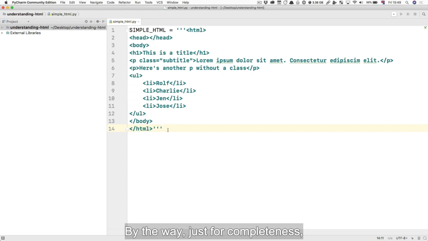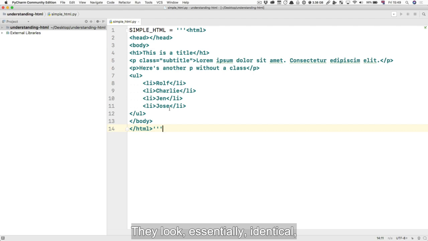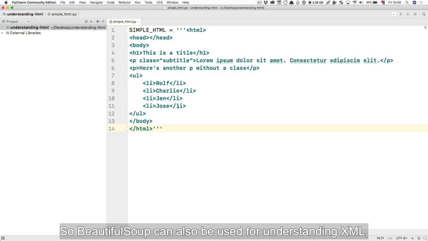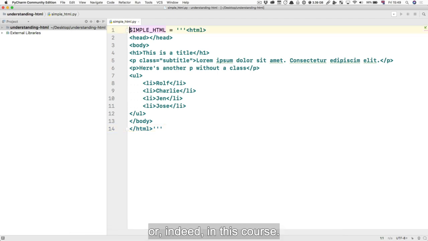And by the way, just for completeness, HTML is very similar to another language called XML. They look essentially identical with a few minor differences. So BeautifulSoup can also be used for understanding XML, but we are not going to look into that in this video, or indeed in this course.